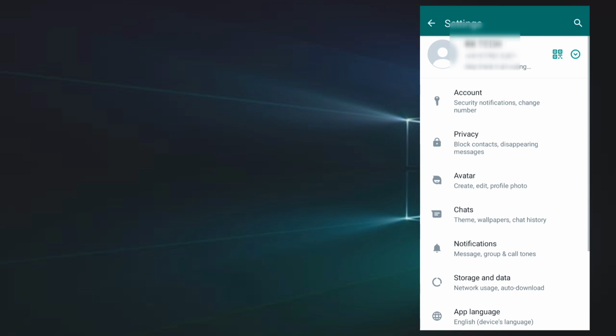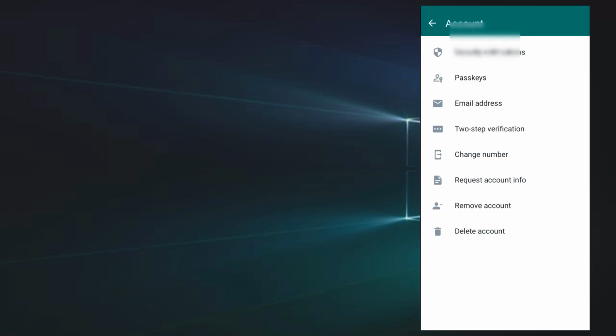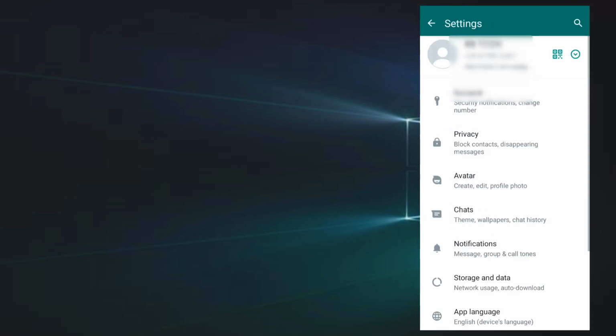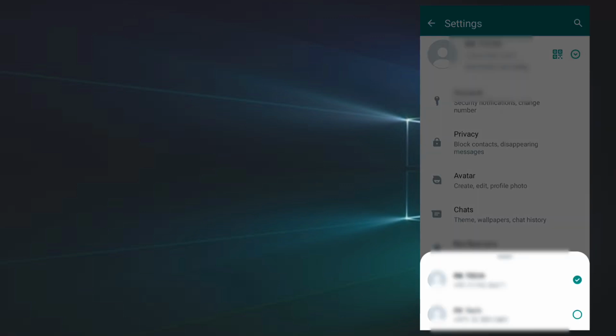Then settings. Then account. So even you can remove this account, you can delete this account. Anytime you can switch this account. Even you can click here, this small arrow. So you can find both number here. So you can choose which number you want to use.